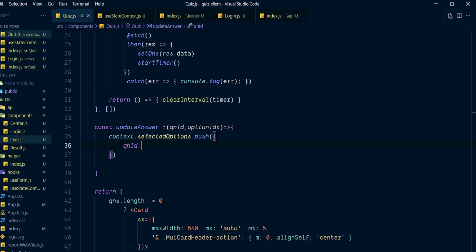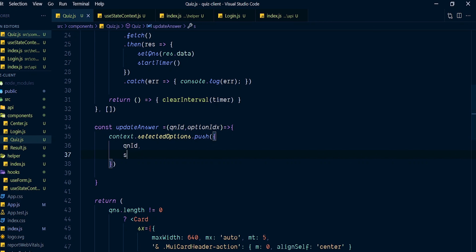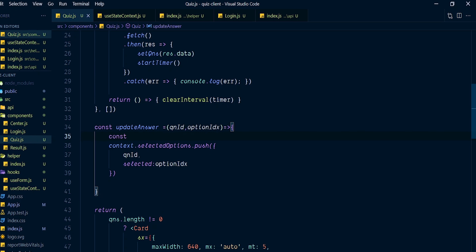We can simplify this syntax like this. And then we have the selected index, so I will pass the option index here. Now there is a problem with doing this, because this state object is immutable. We can't directly update the state object context here. So instead of doing this, first of all, I will copy the array here. Let's destructure the array, and this is how we copy an existing array. Now let's call the push method on this copied array.